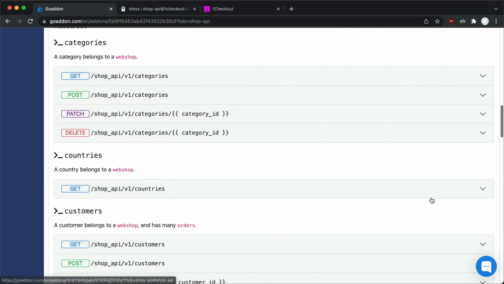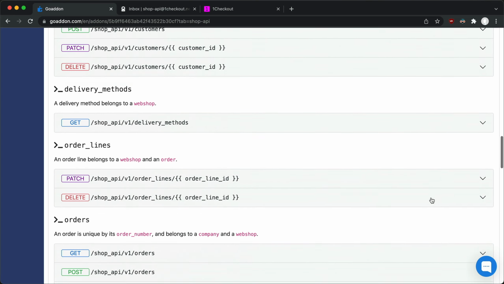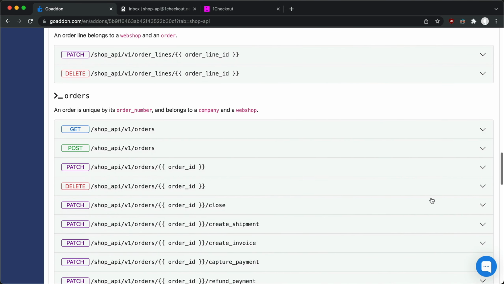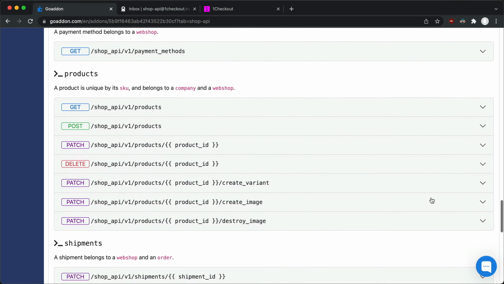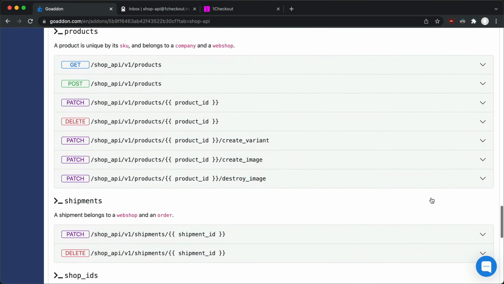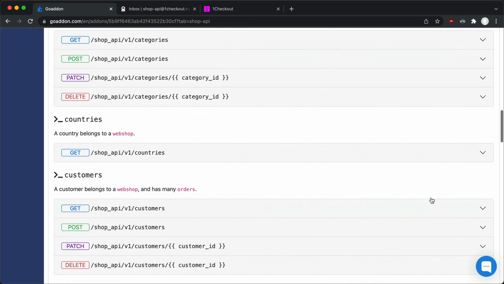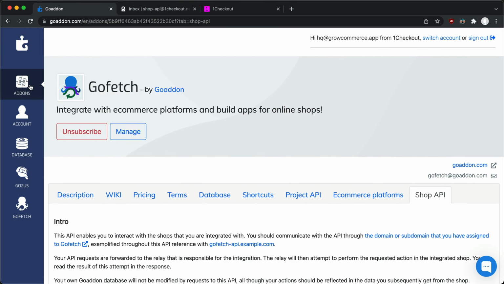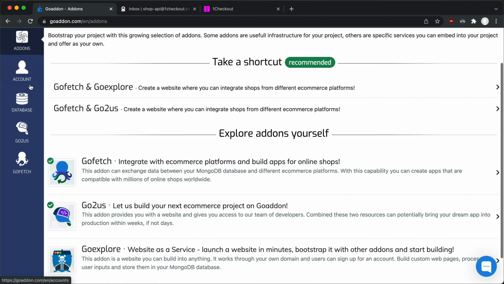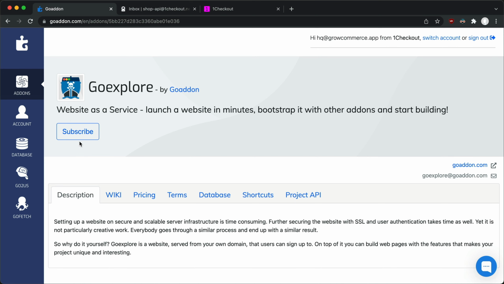The API reference is available on Goaddon.com. Here you can review what kind of requests are supported. But in this episode, I'll introduce you to the Shop API through an API interface that you can set up through the Go Explore add-on. You'll need to subscribe to Go Explore first if you haven't already done so.